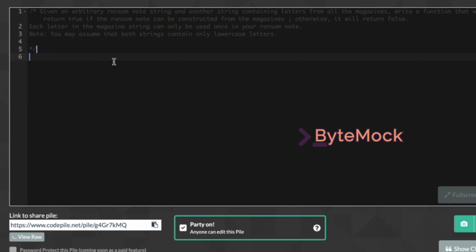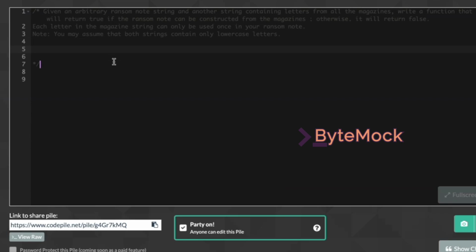When it says magazines, it means data structures containing a certain number of characters. So yeah, the input's going to be 2 strings. An example could be you'll get something like this as the ransom note, and then we'll say the magazine looks like this. And this we will say returns true.